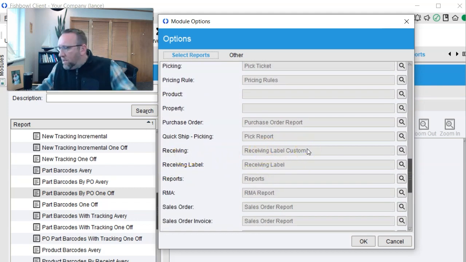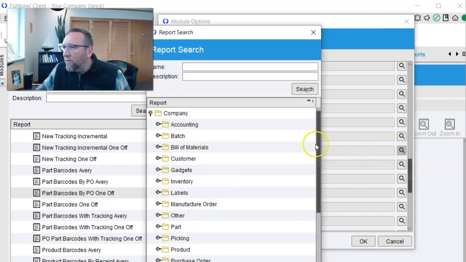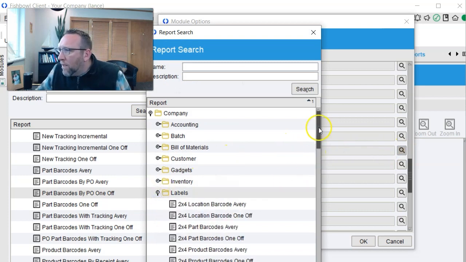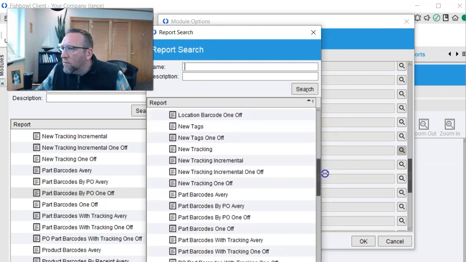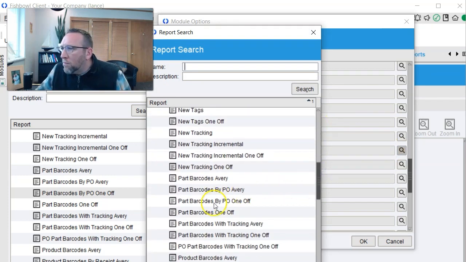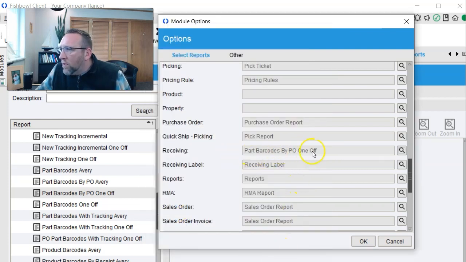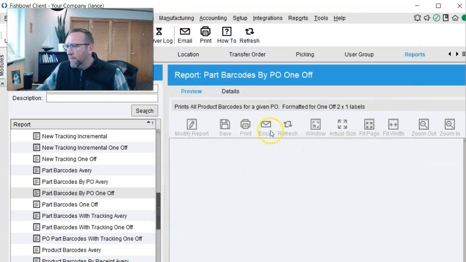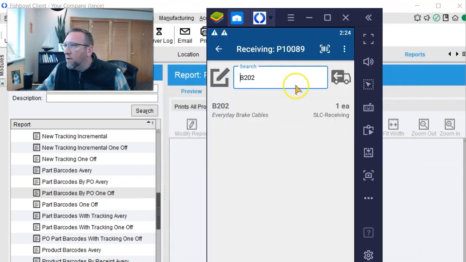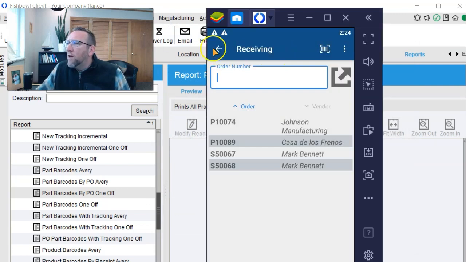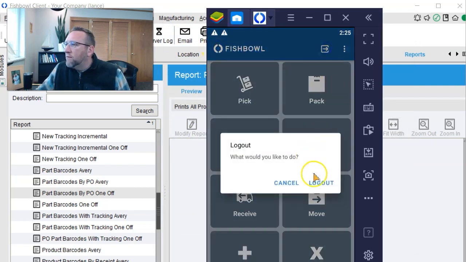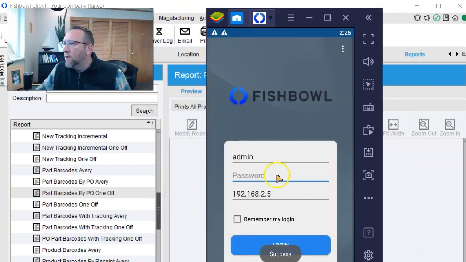Now you would think receiving label would be the default, but that's not what I found out. Scroll down, and we're going to make the part barcode PO1 off the default report for receiving. Click OK. And probably need to log out, log back in for that to take. Okay, log out, log back in.